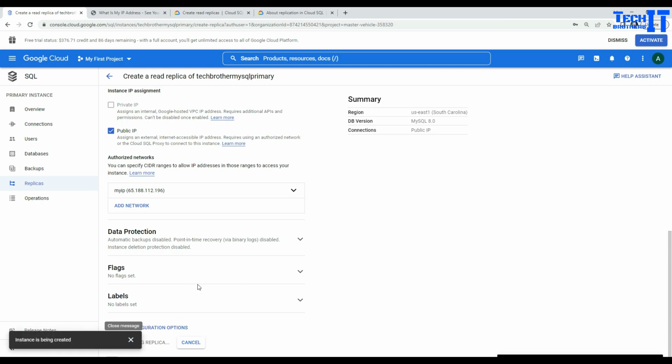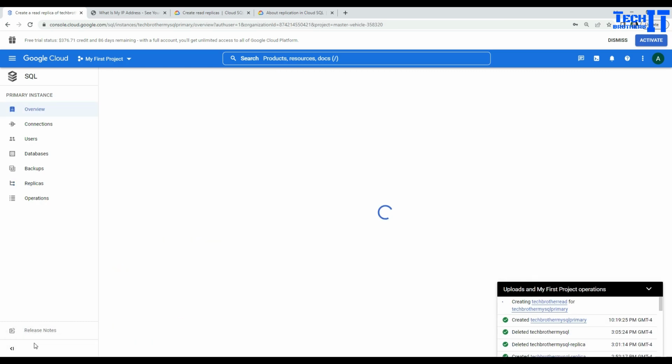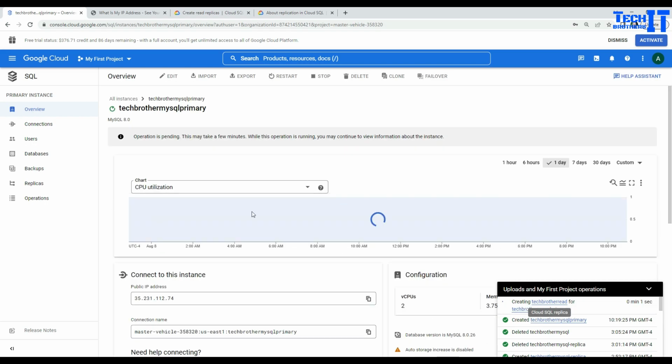So click on create read replica, and it is saying the instance is being created, or under process. You can see right there we have the Tech Brothers read replica being created right now. Let it run for maybe 5 to 10, say 6 minutes or something like that, and it's going to create the read replica, and then we will go from there.